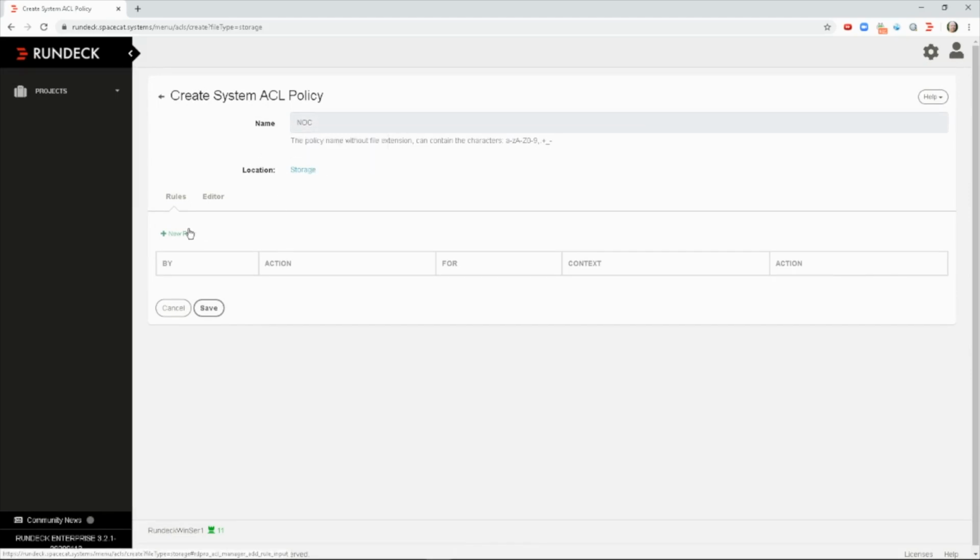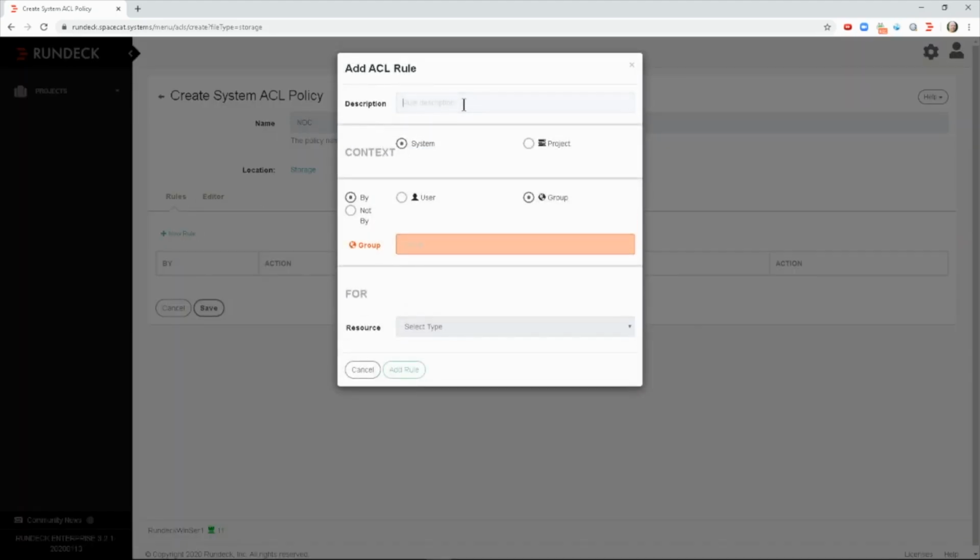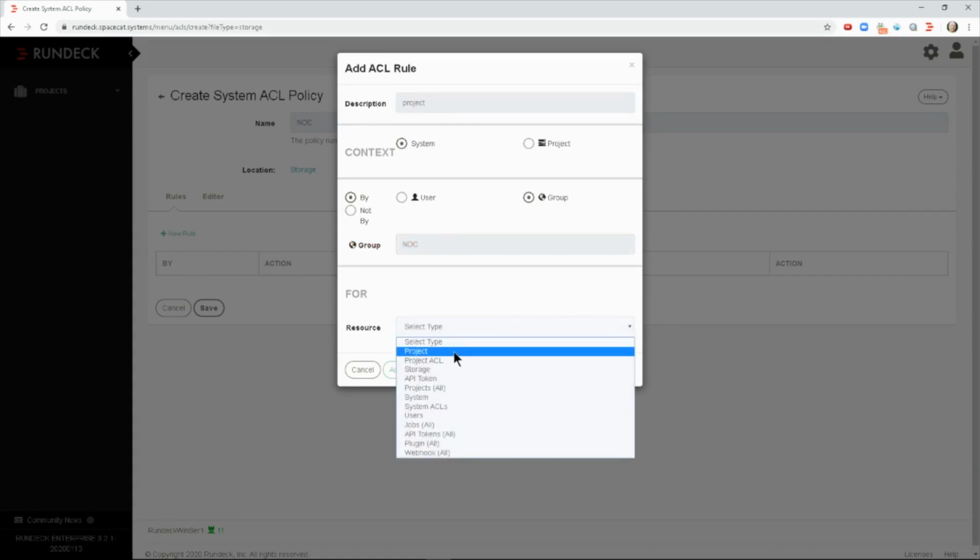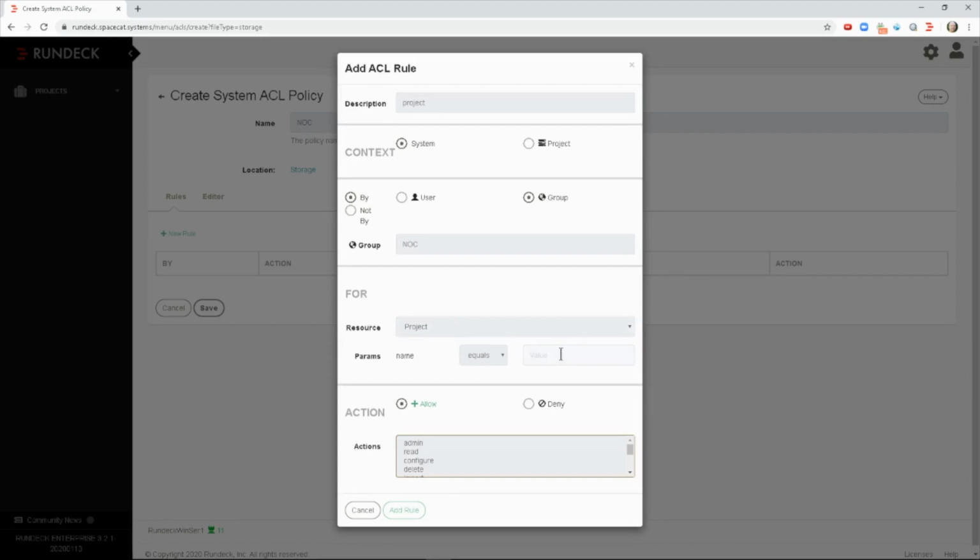And now it's located on the storage system in a cluster. It's important to have it on the shared storage. And then I'm going to click new rule here because there are no rules down here. I'm just going to call this rule project. And I'm going to give system access to a group called NOC. And I'm going to select the resource is project, and the name of that project is Mike-project-1. If you want to, you can do a regex match by choosing this, but I know this is a specific name, so I'm going to go with that.